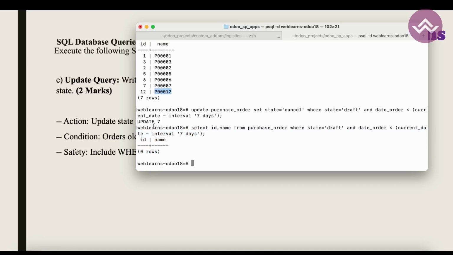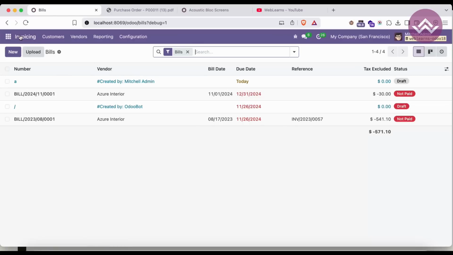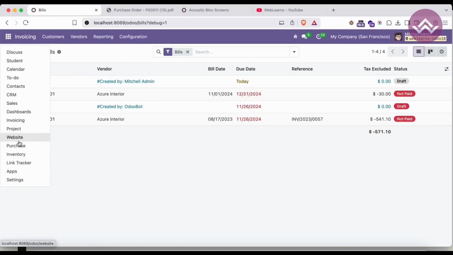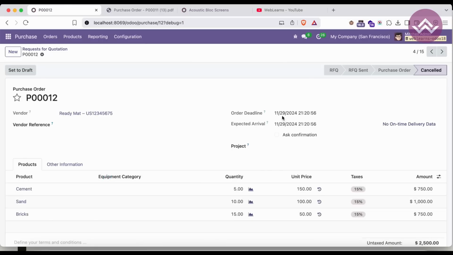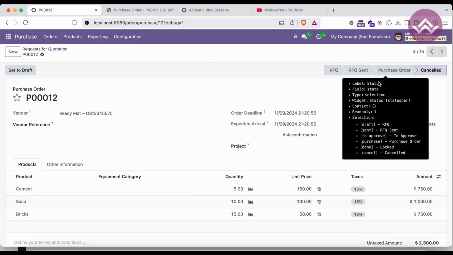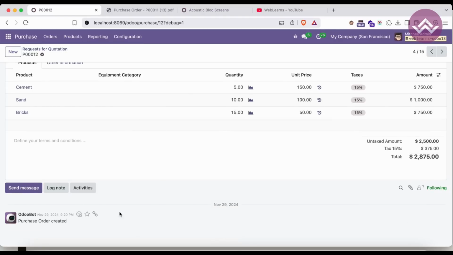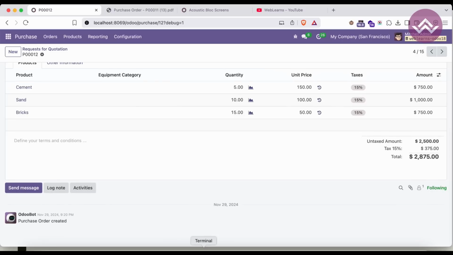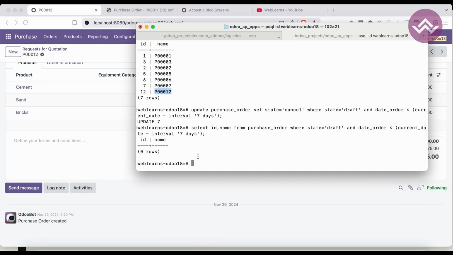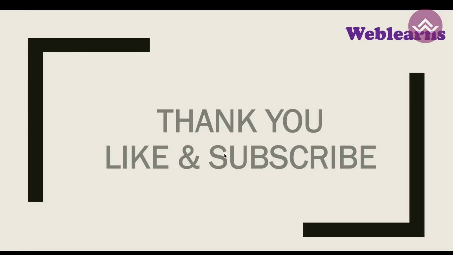Let's see the latest record. This was created in 2024, right? And it's less than 7 days. Due to that, you can see it's cancelled. And by the way, the logs are not available here for when it was cancelled, because we directly hit the SQL query. And that's it.